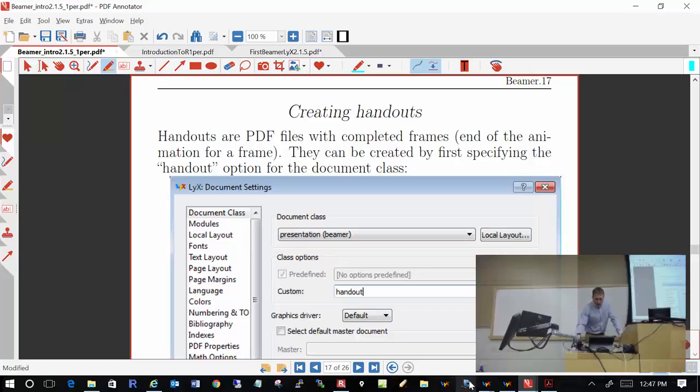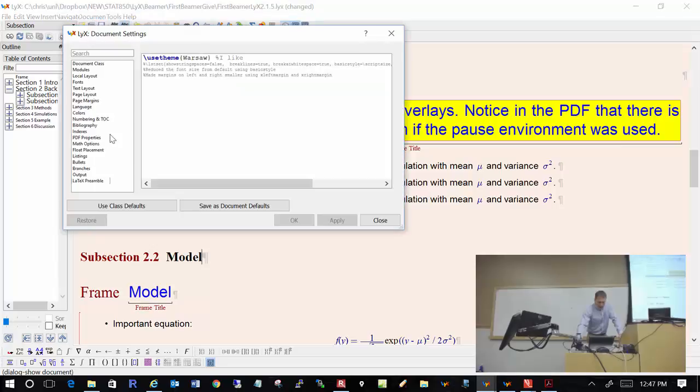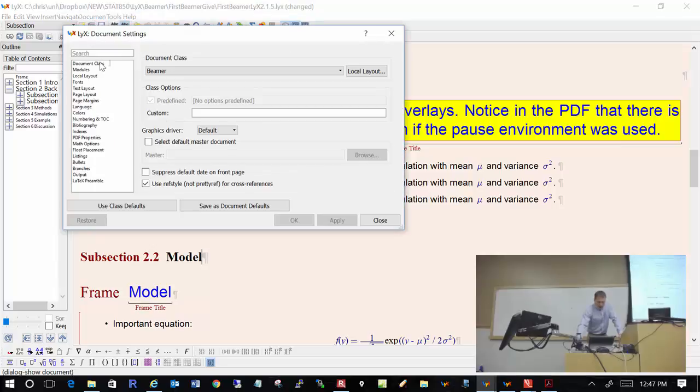So the way that you can do that is you simply come up here to Document, Settings, and you go to the Document class, and you have this custom field here. This is where you can specify a variety of different options for how Beamer behaves. And if you type the word handout there, you're going to get the fully animated frames as your PDF.